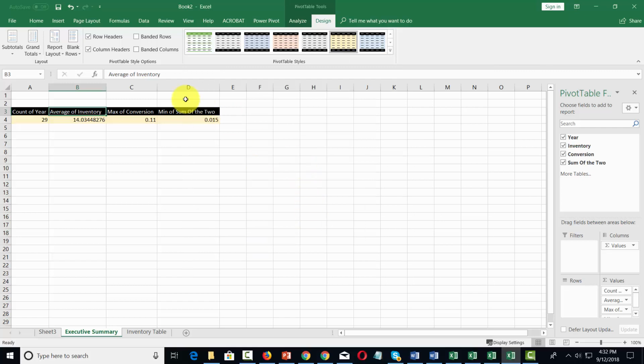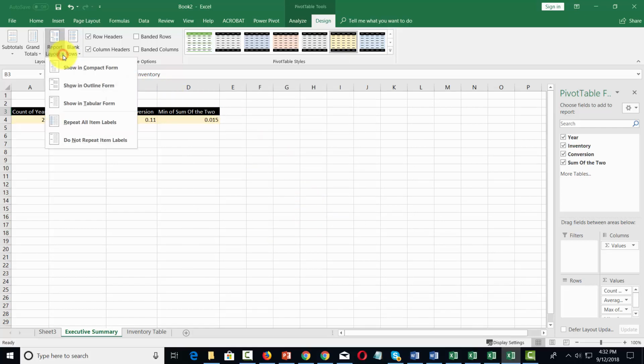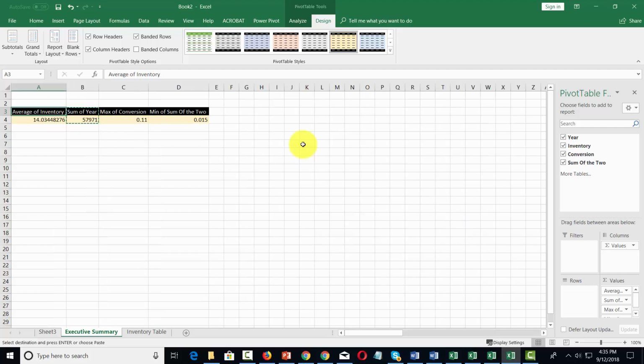What you can also do is a report layout. So for example, one of the things that you can do is you can show your pivot table in an outline form or tabular form, however you think is going to look best for the person that you are presenting to. We can then change the nature of how the report looks.